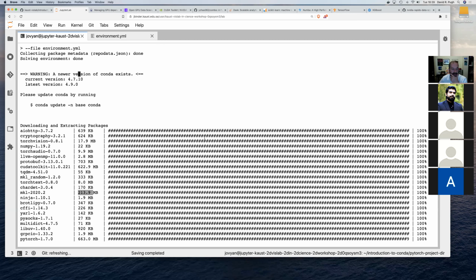And maybe we have a bit of a slow internet connection between wherever this compute is running and the wider interwebs.